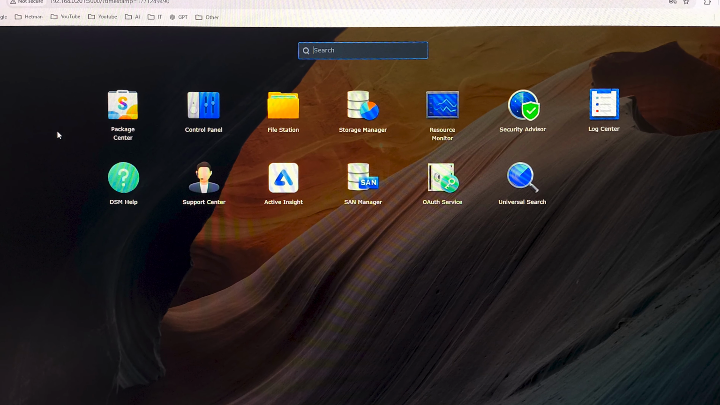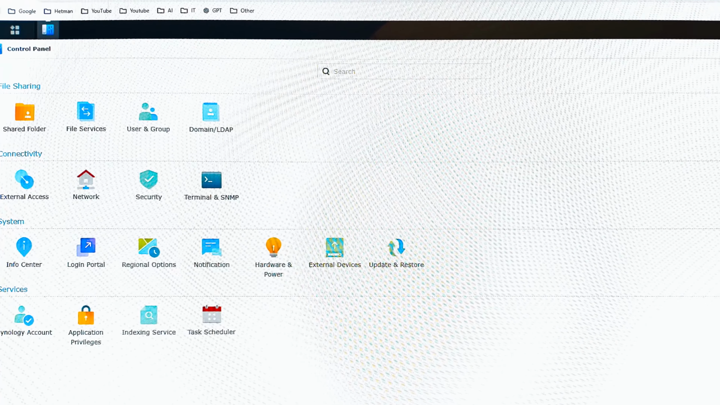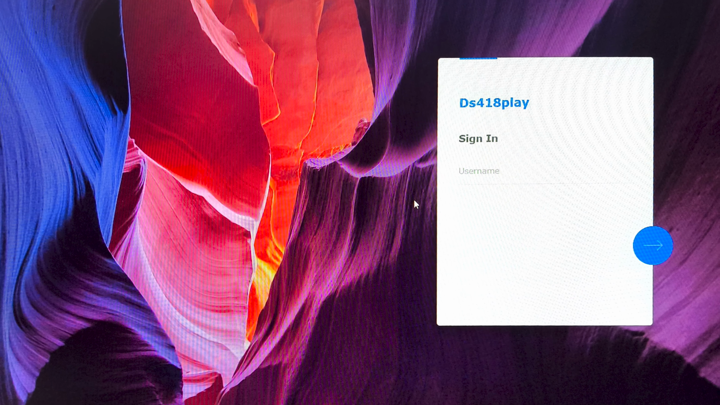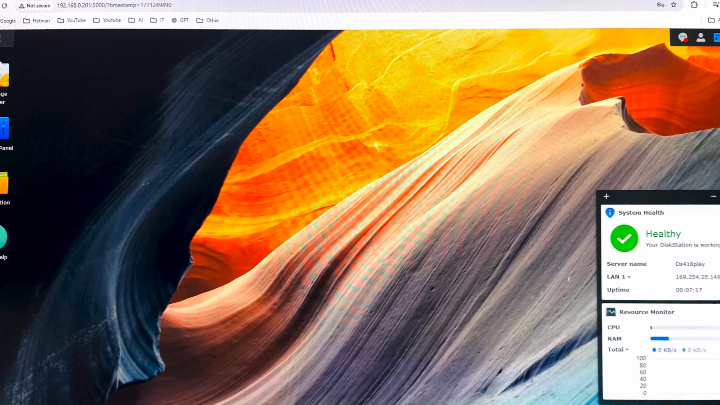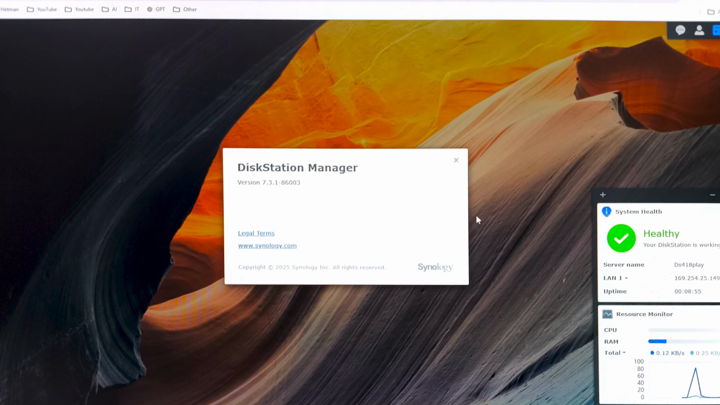Management is performed through the intuitive Disk Station Manager web interface, which allows for drive, user, and service administration. The device ensures automatic backup and synchronization with remote servers, guaranteeing secure storage and access.